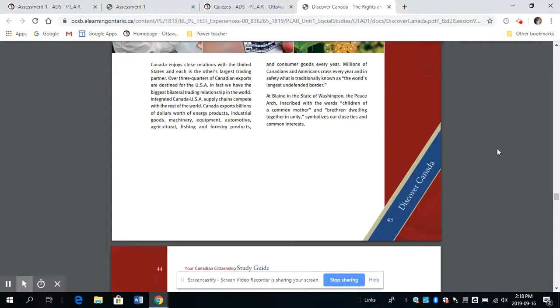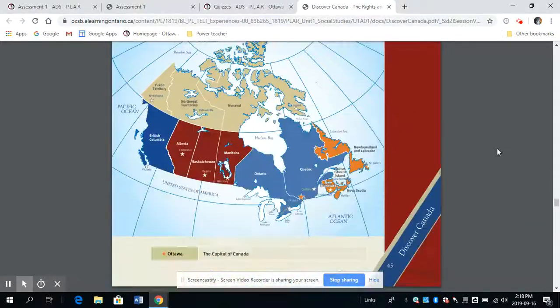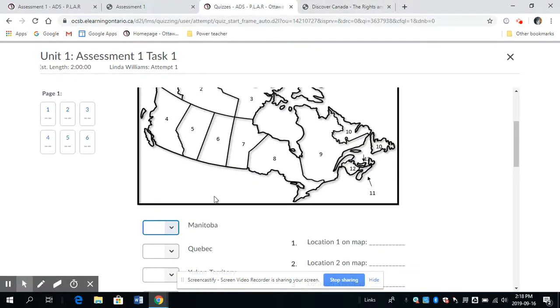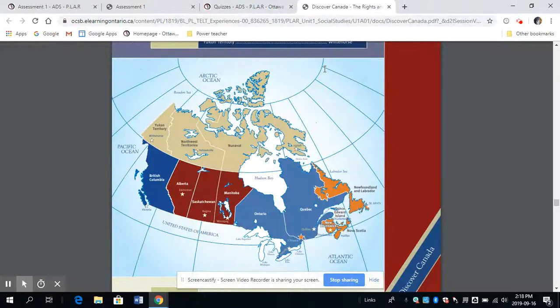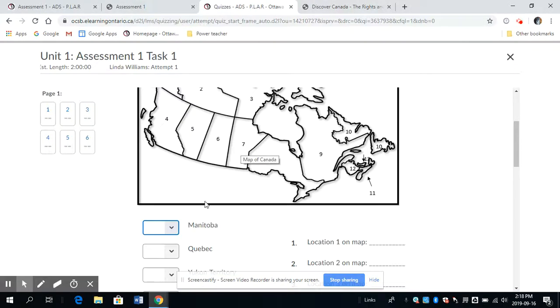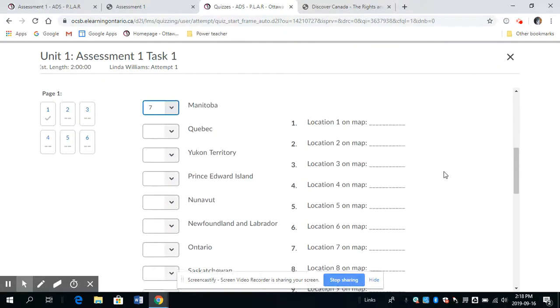And there are our provinces. So when I go back to my quiz, I will see, for example, that Manitoba, when I look here, is right there. So Manitoba is right beside this big one, which is Ontario. And I look there, so it's number 7. So I'm just choosing number 7, going through all the provinces.